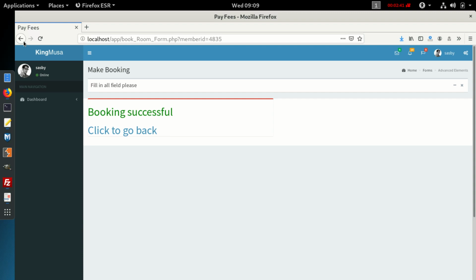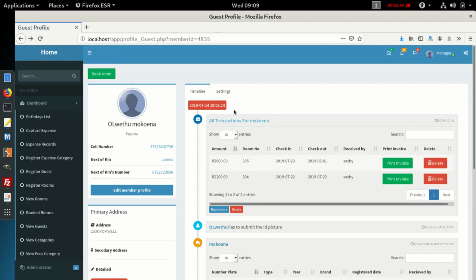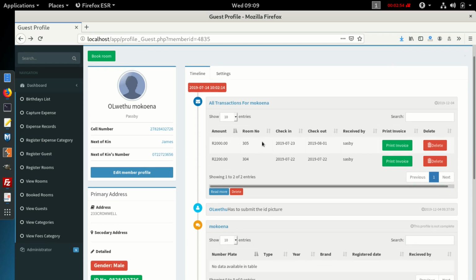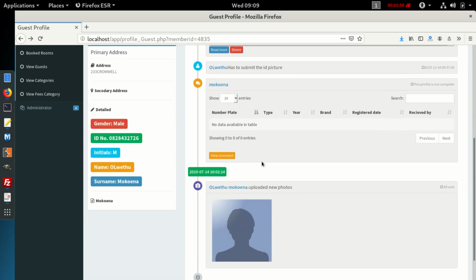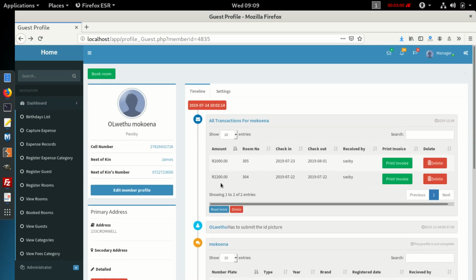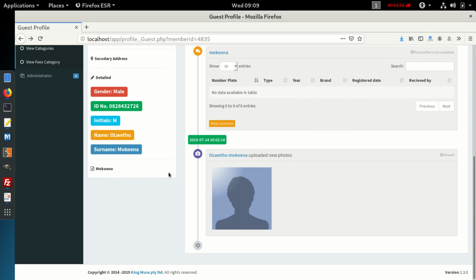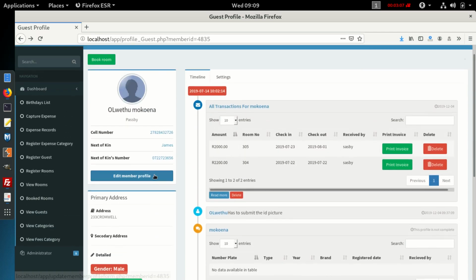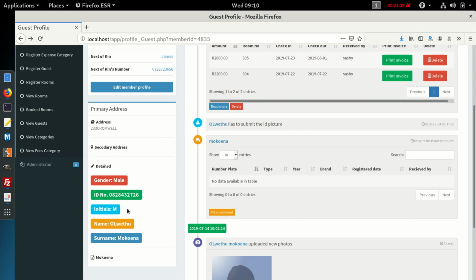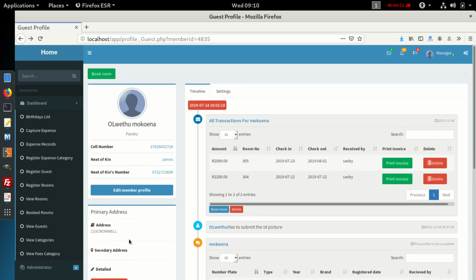After we've saved, we can go back and it will come here and show you how much you booked for. After that, all the information of a client is going to be displayed here. Okay, this is all the information of this person. You see his gender, all that information.